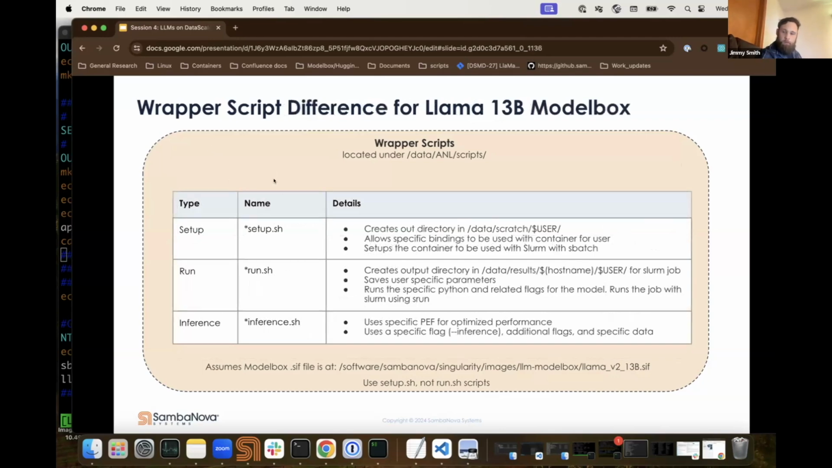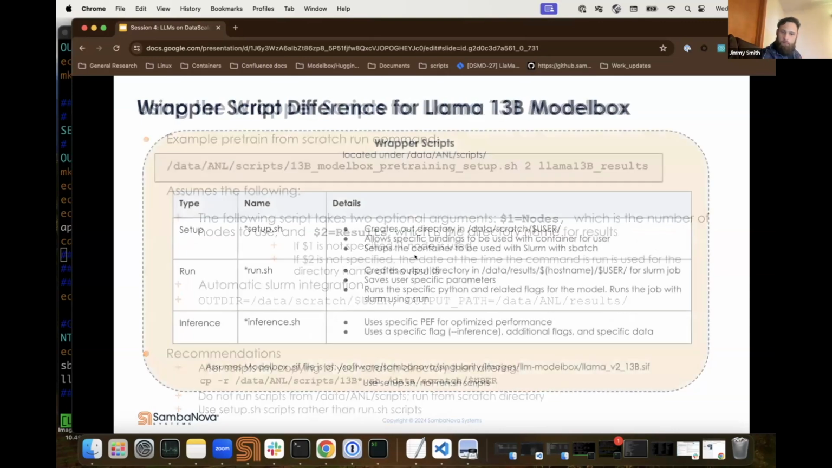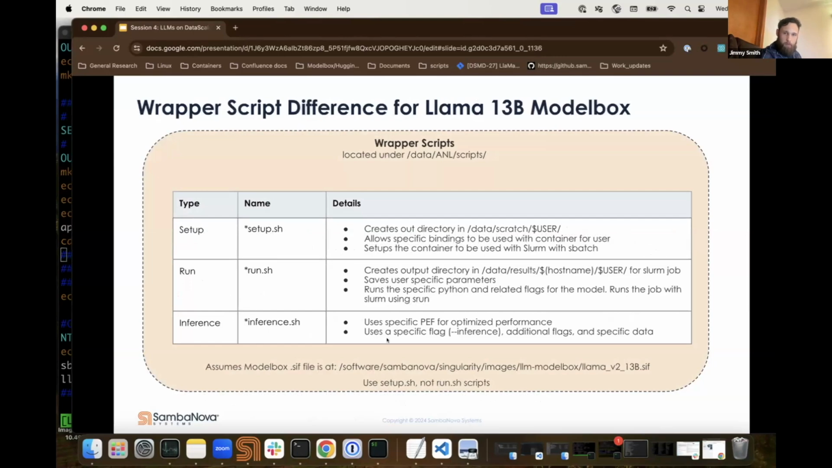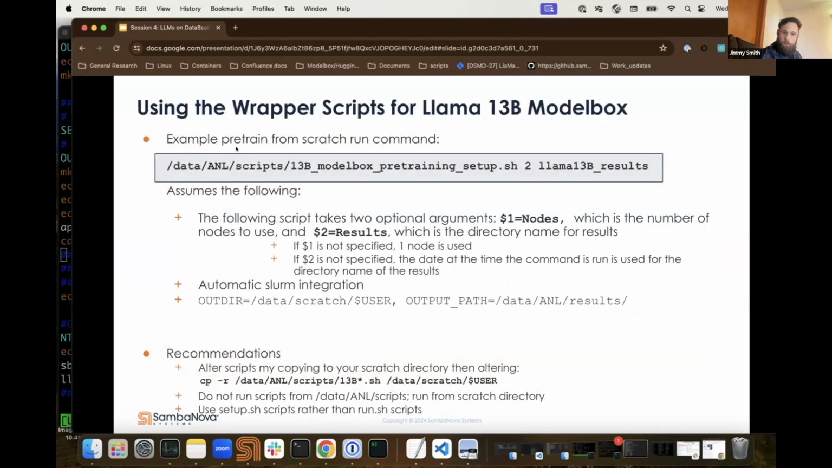So, the wrapper script differences for the Llama 13B model box. Since I've already talked about this a lot, we can use this as a reference point when you're looking at it yourself. Example pre-trained from scratch run command. I already showed you how this would work, what you can expect from it, the optional arguments that are required, and what it would look like if you didn't have that, which is in the next slide.